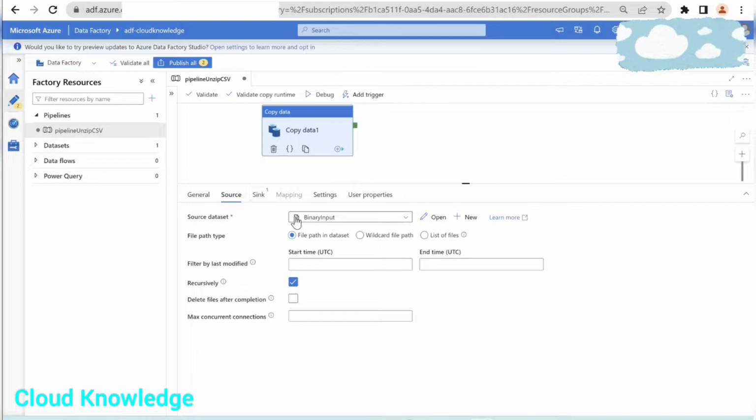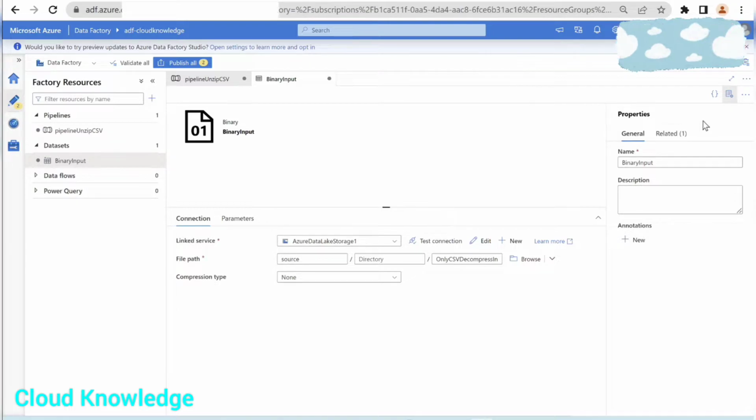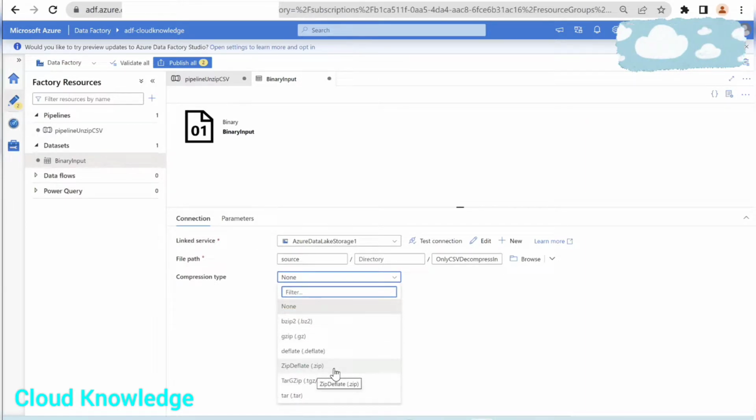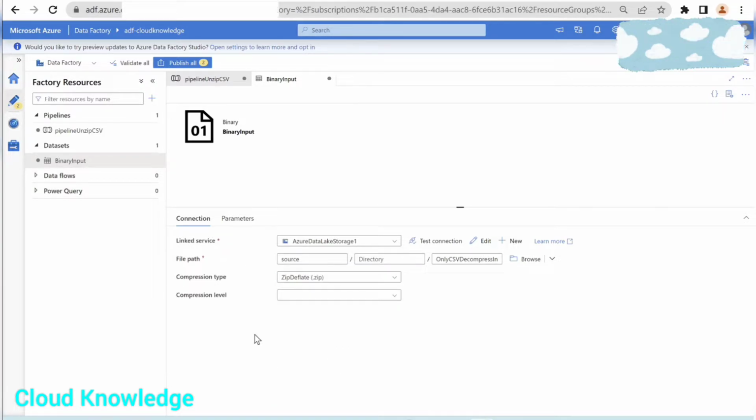Next is the source dataset setting. We'll click on the setting for the binary input and select the compression type. This is the important setting, how we want to decompress our file. So the compression type selected should be zip deflate, .zip. There is another setting after this, the compression level. In our case, we'll select optimal. This is done. So these two important settings we have to do while performing decompression.